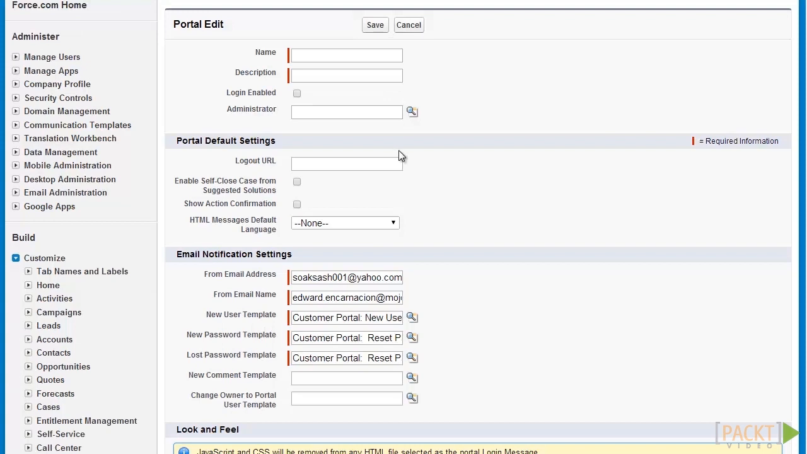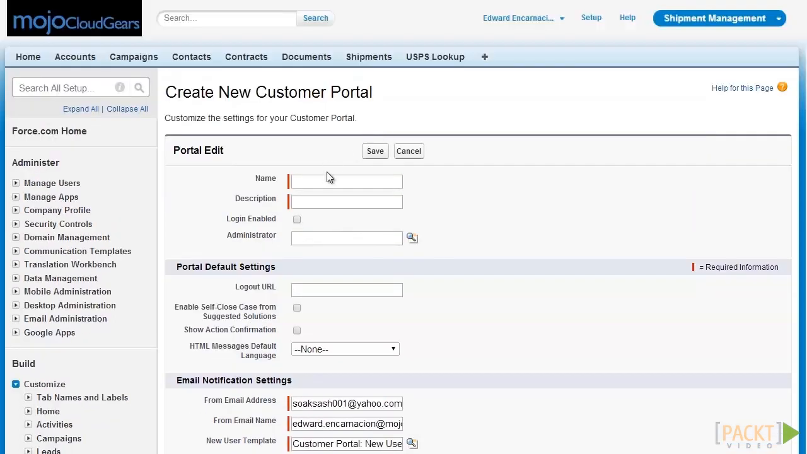Please take note that portals are not deletable. So once you have created a portal, it can never be deleted from your organization. It can, however, be deactivated if you uncheck the login enabled checkbox. So to create our new customer portal, let's enter our name, Mojo Shipment Exchange. Let's just enter Shipment Portal as our description first for this new portal. Let's check the login enabled.